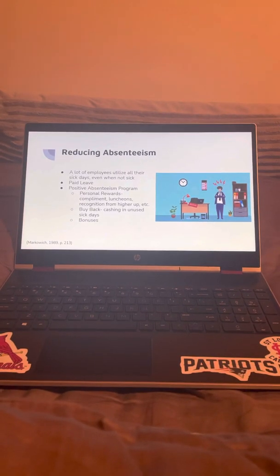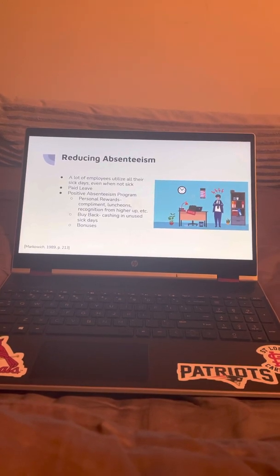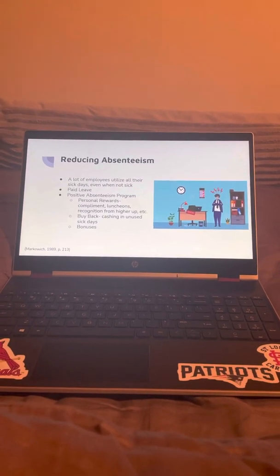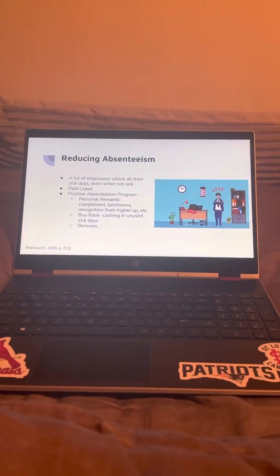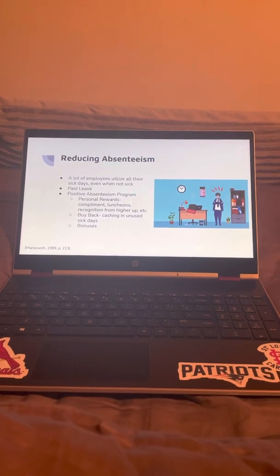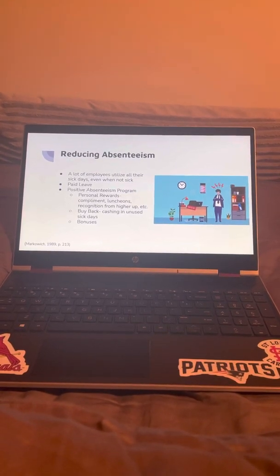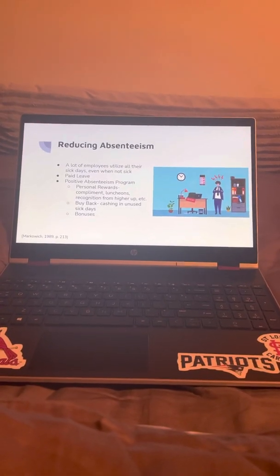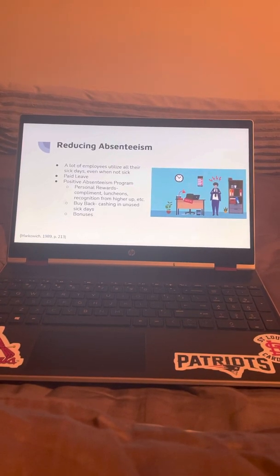And then next would be our topic of reducing absenteeism. A lot of times, a lot of people will use all their sick days, no matter what, even when they're not sick, which means you're taking time away from work when you're not sick. That's obviously not good, so we would try to put a stop to that, and these are the ways that we would try to do that. So paid leave, which is pretty self-explanatory. You get basically paid time off. I feel like that would be good, and a lot of people also need that necessary brain break in order to get away from the world just for a little bit.